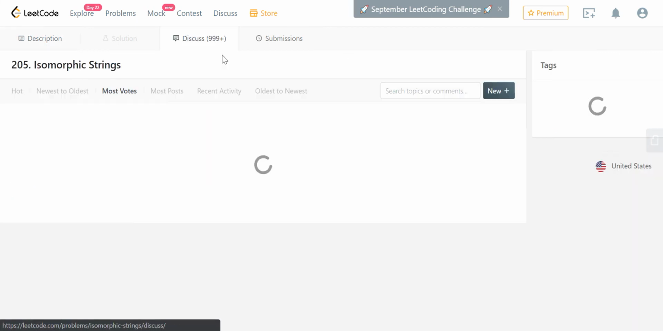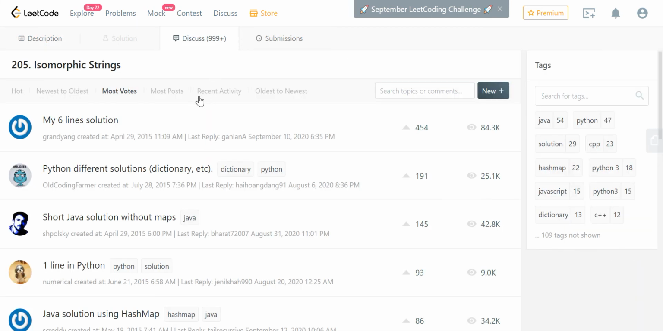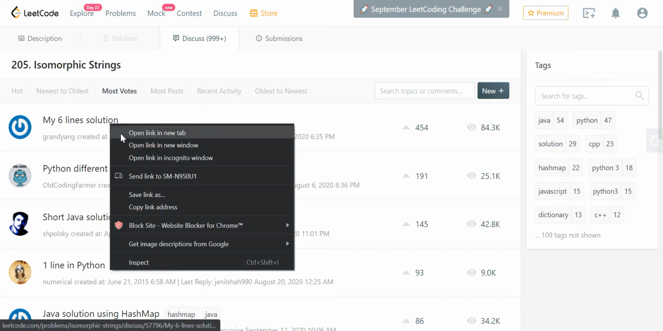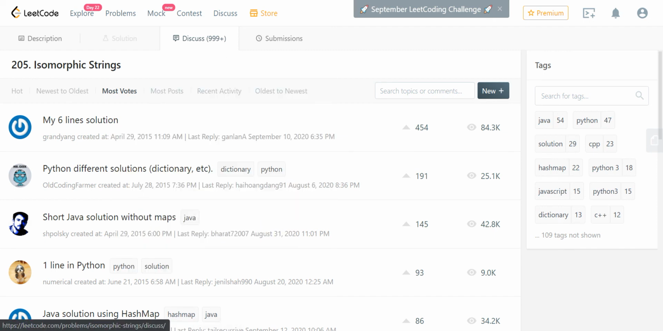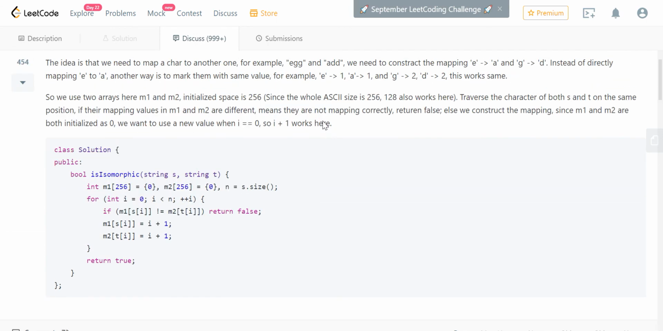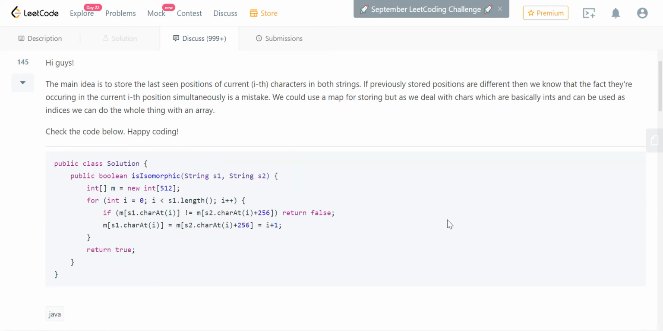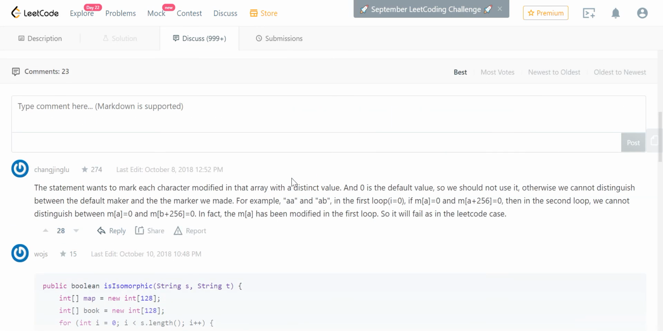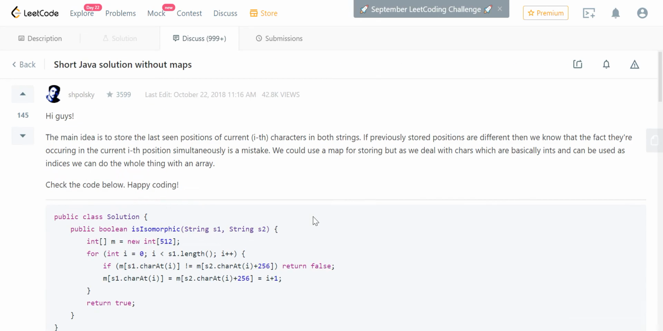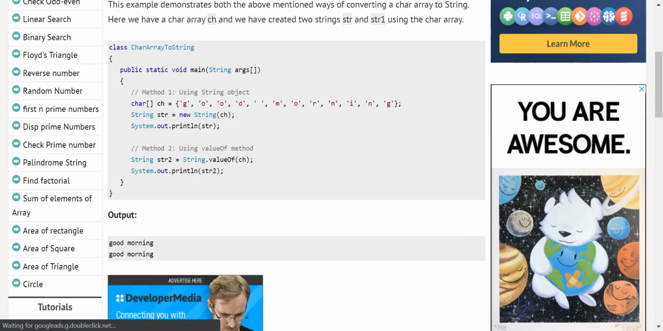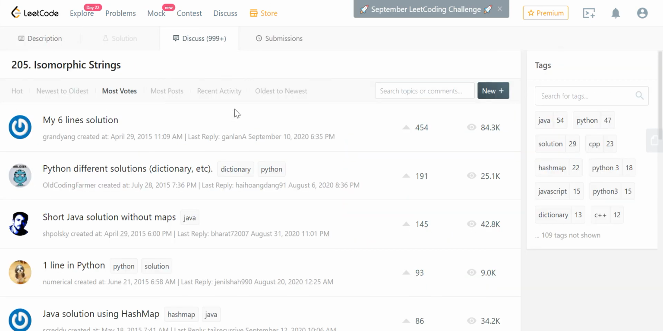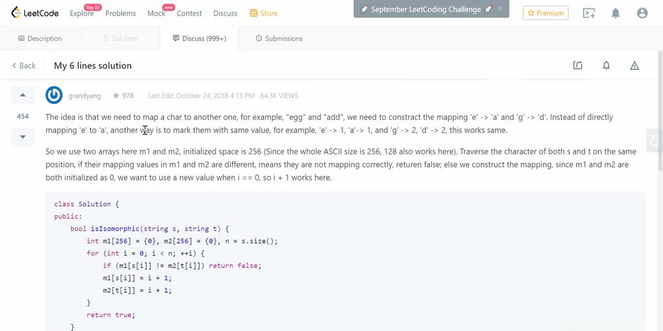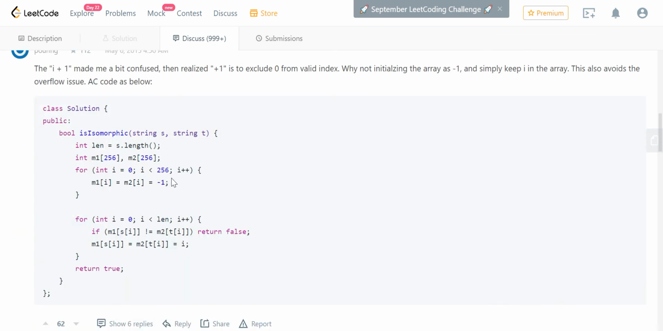So I guess we're going to look at the discussion. Six lines without maps. Let's see. So take a look at this solution. This solution is definitely better than... Oh wait, no, this one. Wait, which one again? This one, yeah. So this one's definitely better.